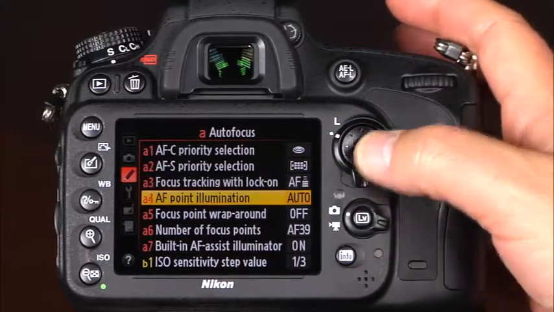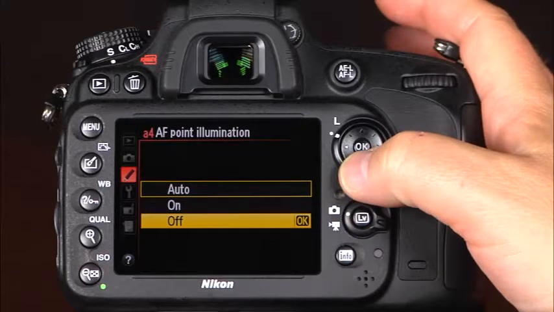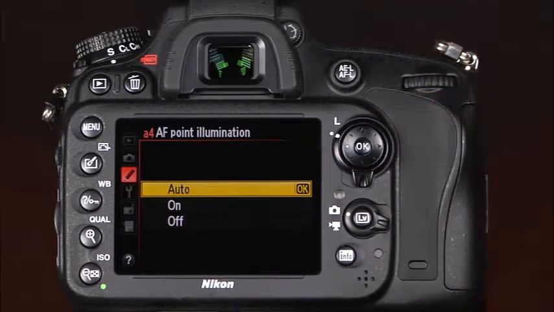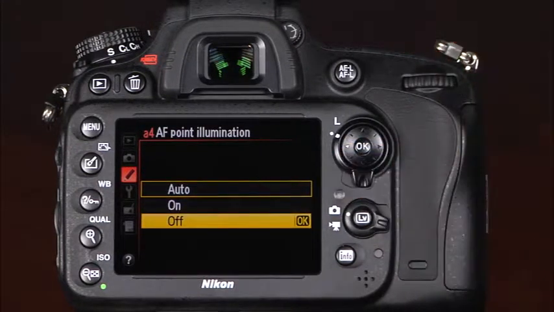Next, there is AF point illumination, with options for auto, on, and off. If auto is selected, the active focus points in the viewfinder will be illuminated only when the subject is very dark. When on is selected, the active AF points will always be illuminated, and when off is selected, the active AF points won't be illuminated at all.